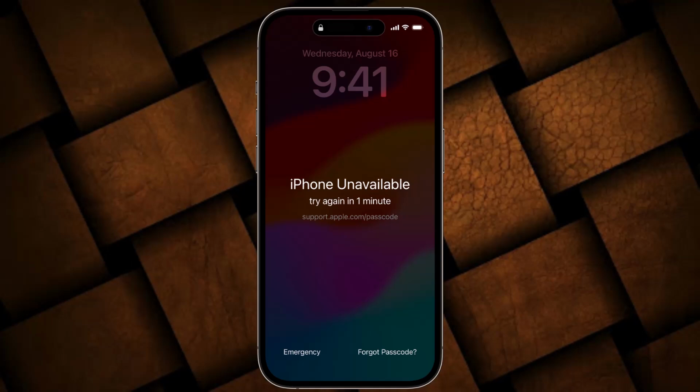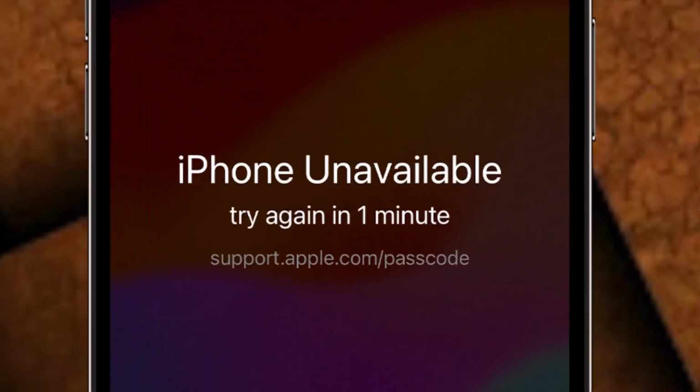So in today's video I am going to show you how to unlock iPhone without passcode. If you have set a passcode on your iPhone for security purposes and enter it incorrectly multiple times, your iPhone may become temporarily disabled or locked out. If you forget the lock screen passcode on your iPhone, you can't get in and use it. Or maybe even worse, you have tried to enter the wrong passcode many times and your iPhone says iPhone unavailable.